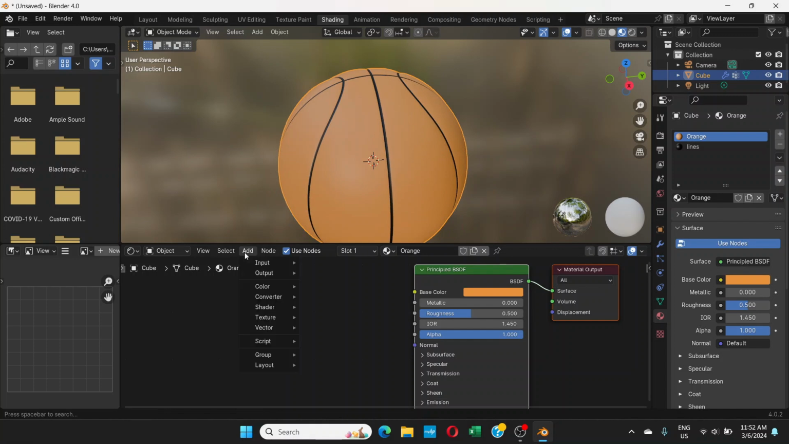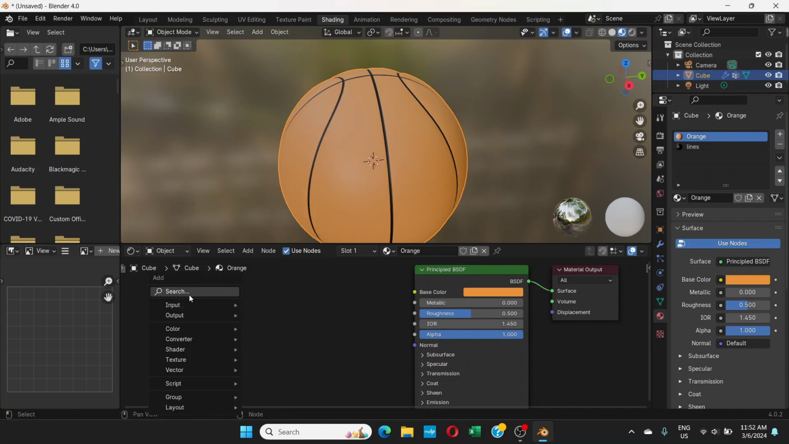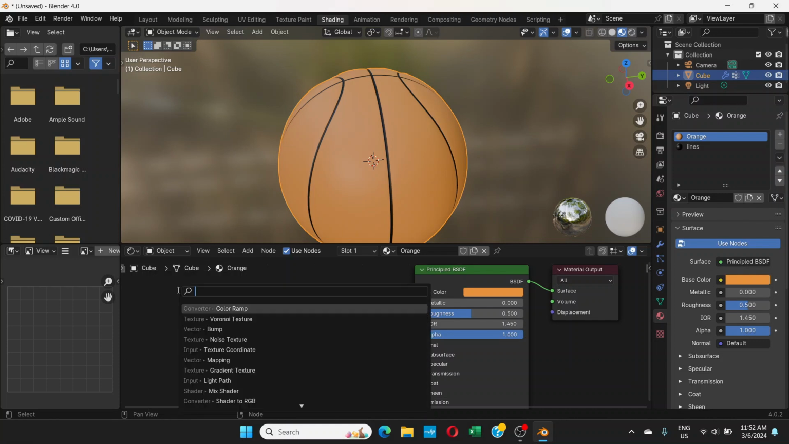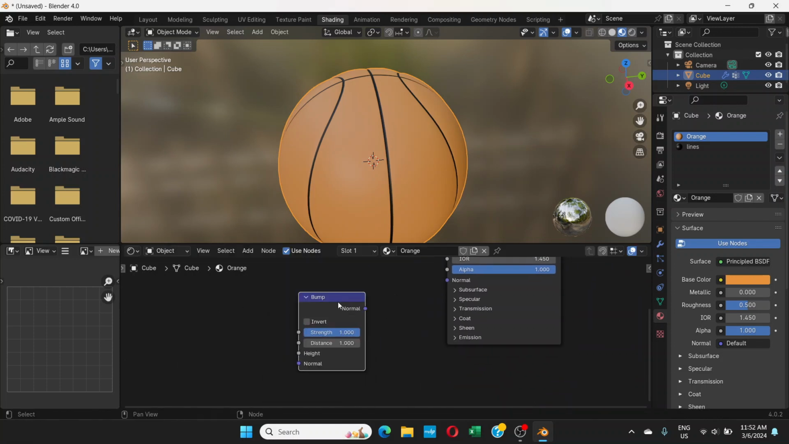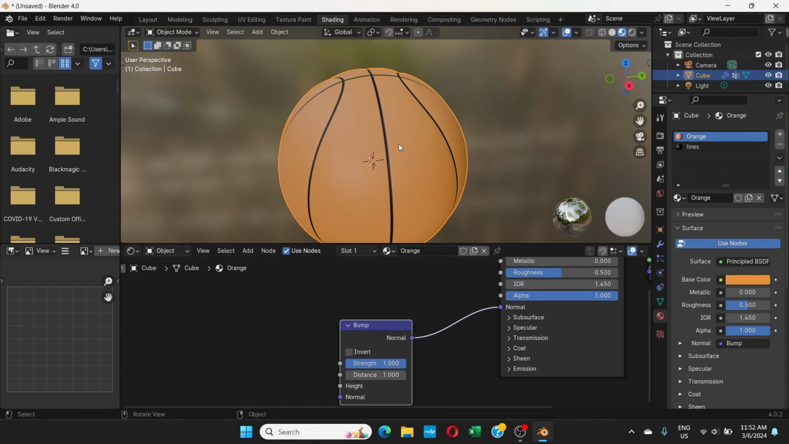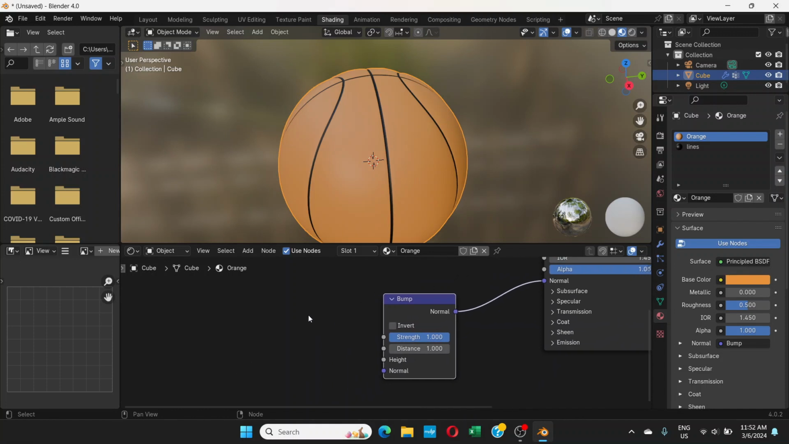So we're gonna add a node. You can click on this add, or to make it easy, you can press Shift A, and then you get this search thing. Go to search and search for bump. Click here. We're gonna drop it here, and then this normal. Click on this normal, and then connect this, drag like this to the normal, and release it. So now this bump is connected to the normal of this object, but right now it's not doing anything.